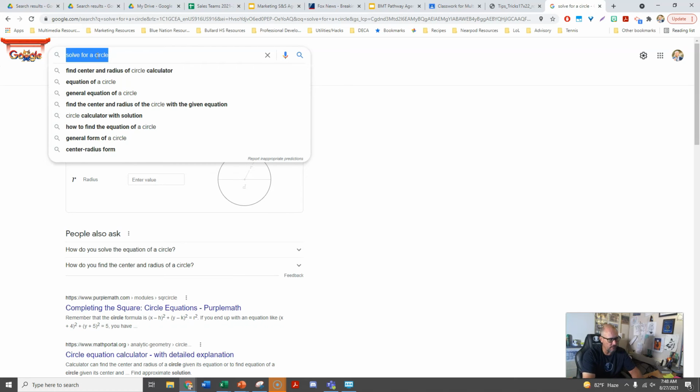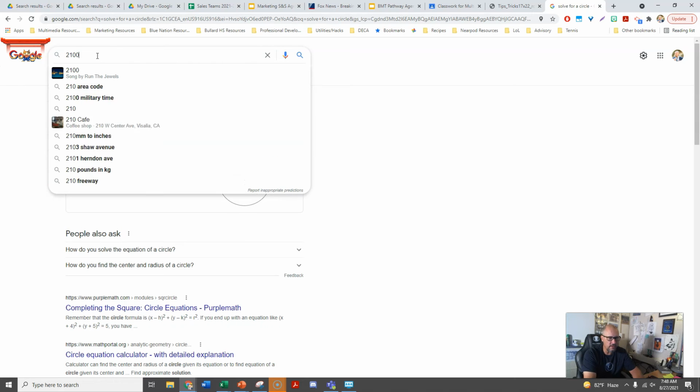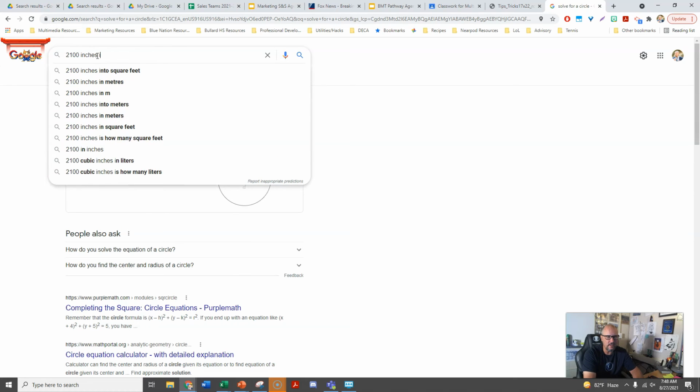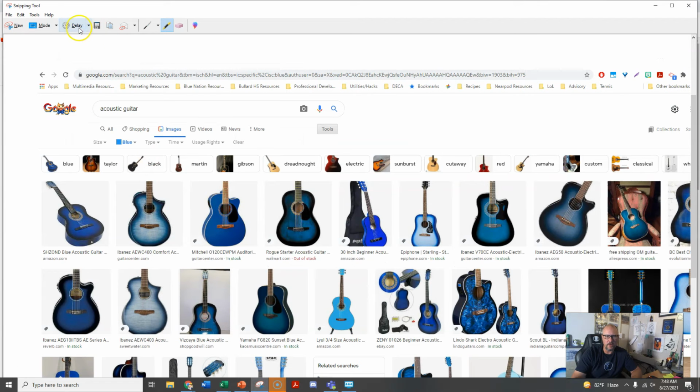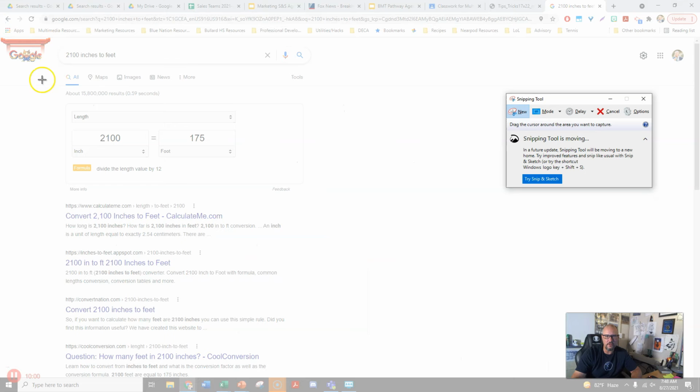Conversions, which we need to know for our assignment. So let's say I wanted to convert cups to gallons, inches to feet, so I might put 2100 inches in, or 2 feet. And it's just going to do the calculation for me. So this is the 2100 inches. It equals 175 feet.